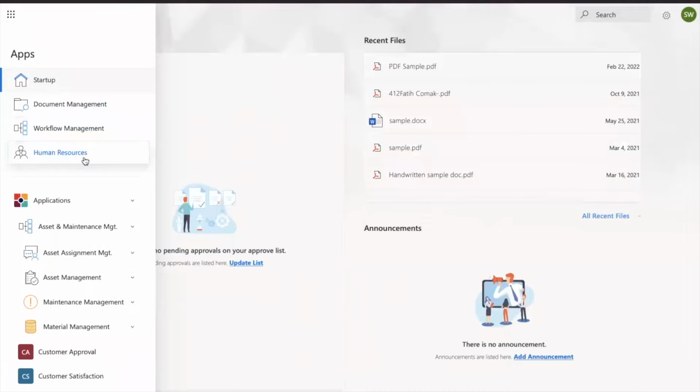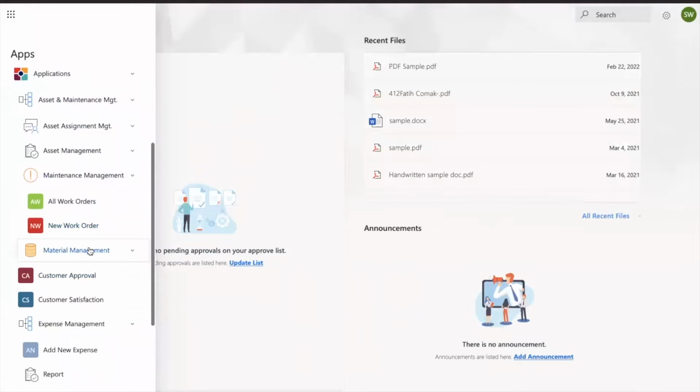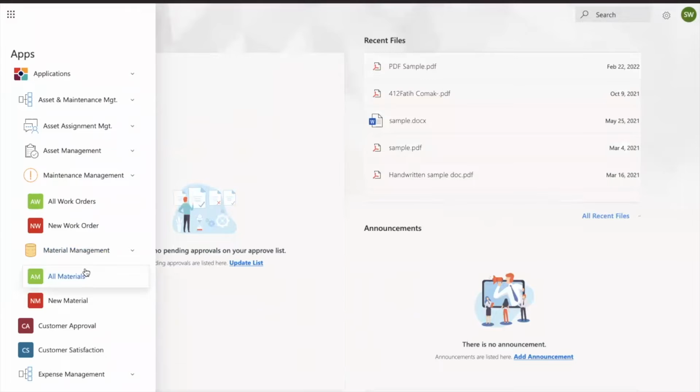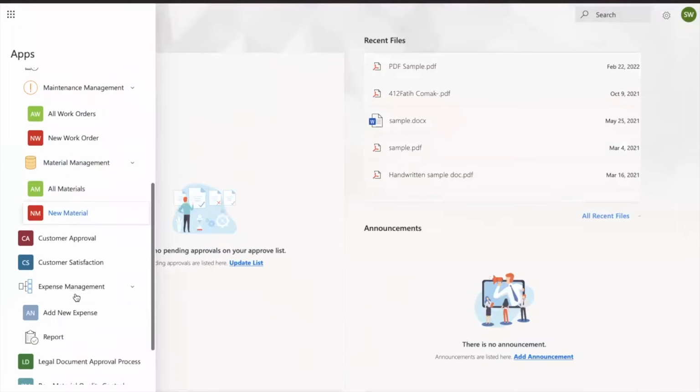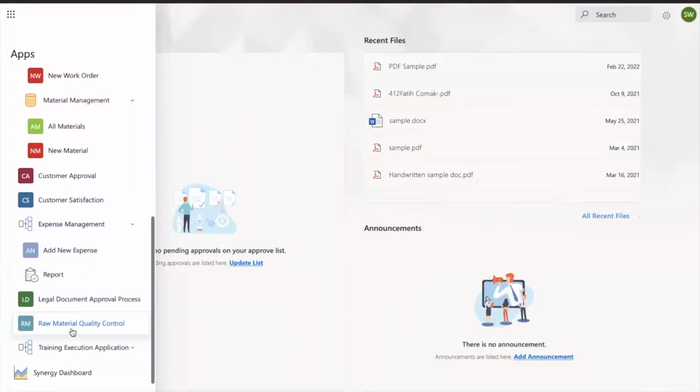And then we also have a couple applications here, such as asset and maintenance management, which includes your maintenance management, which has your work orders, where you can also start a new work order, along with the material management module, where we have all our materials and we can also add new materials. And then we also have a couple others, such as customer approval and customer satisfaction. And then we also have the expense management module, along with a legal document and raw material control, quality control. And then lastly, we also have a dashboard in Synergy.